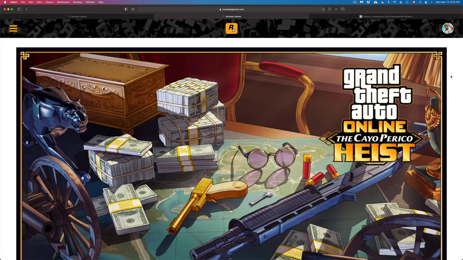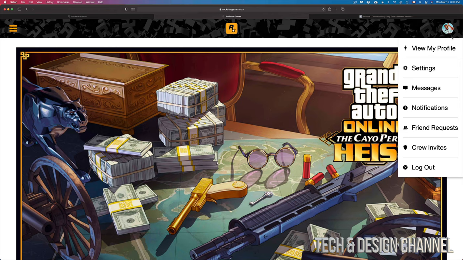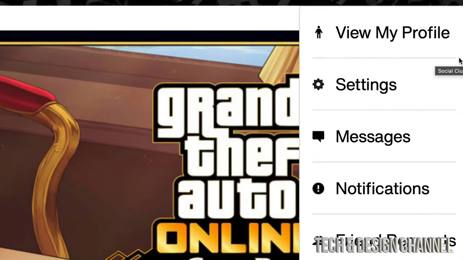So right here in rockstargames.com, on the top right hand corner, just sign in. That's my sign in. Once you've signed in, you're going to see this. Once you click there, you'll see view my profile, settings, and so on. What you have to choose is settings, your second option.